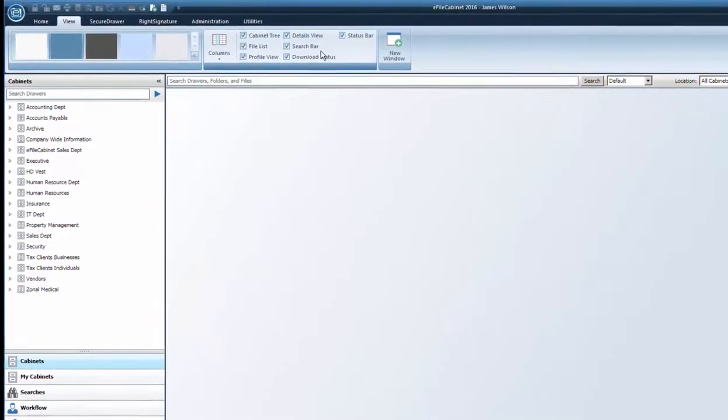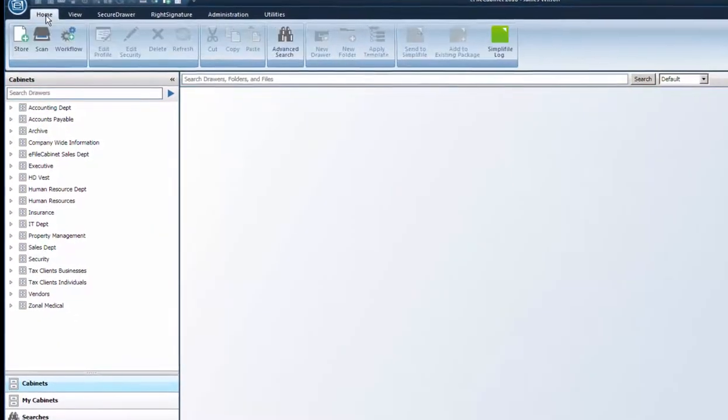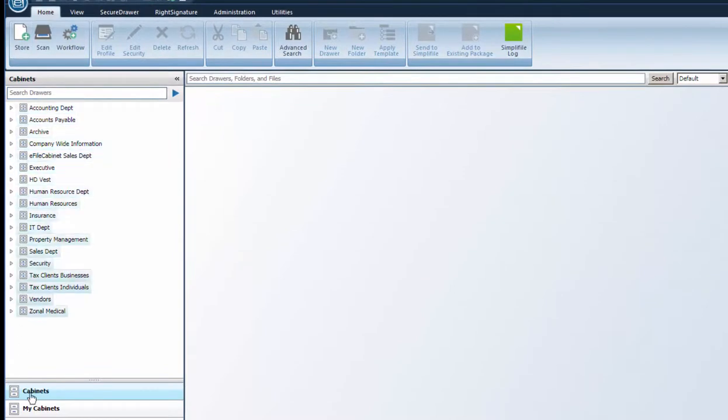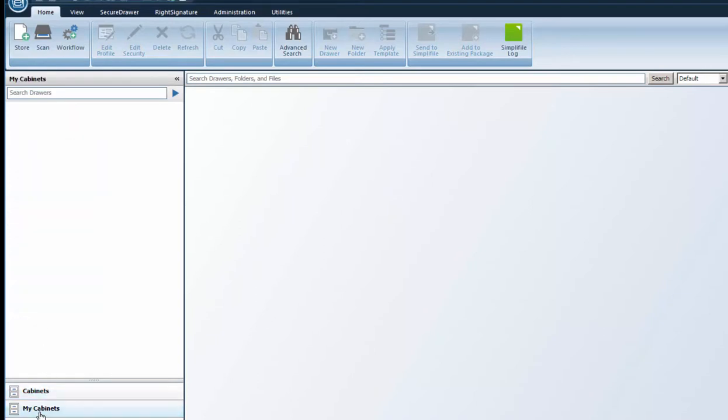So we'll come back to this in a moment, but let's go underneath the Home tab and let's discuss first the cabinet tree section. You can see the cabinets I have here. These are all the cabinets that I have permission to see. Now, I can also make one of these cabinets, or several of them, my cabinets, which is now empty.